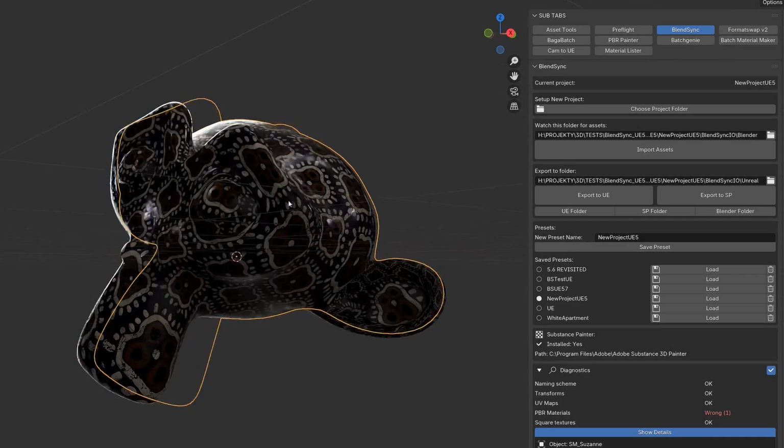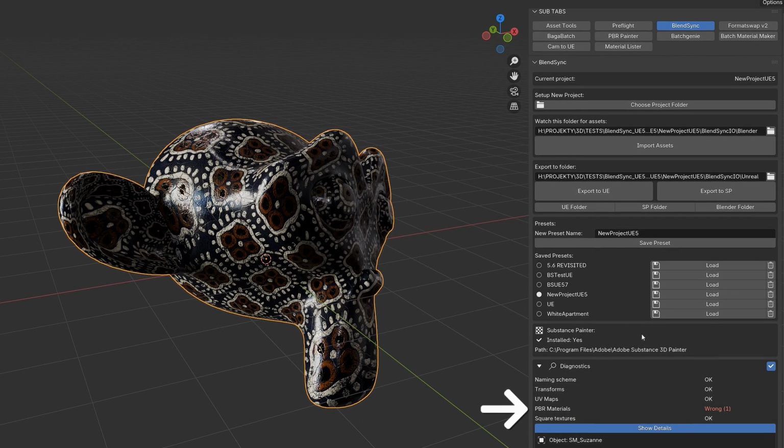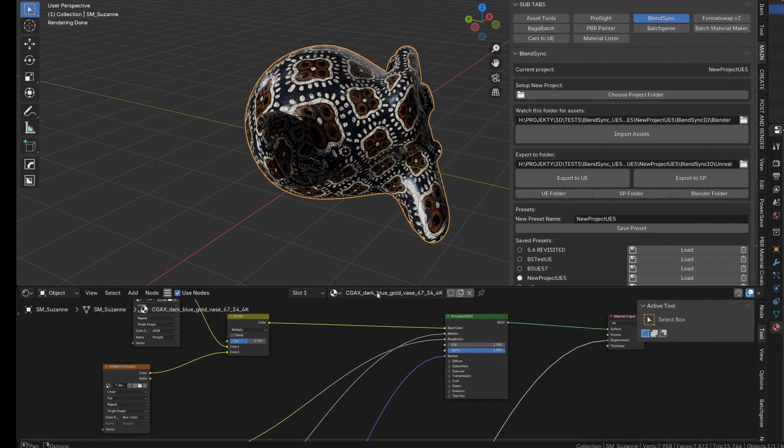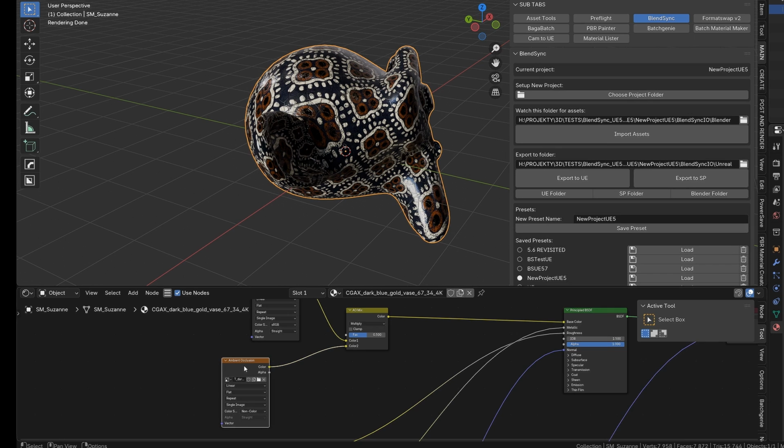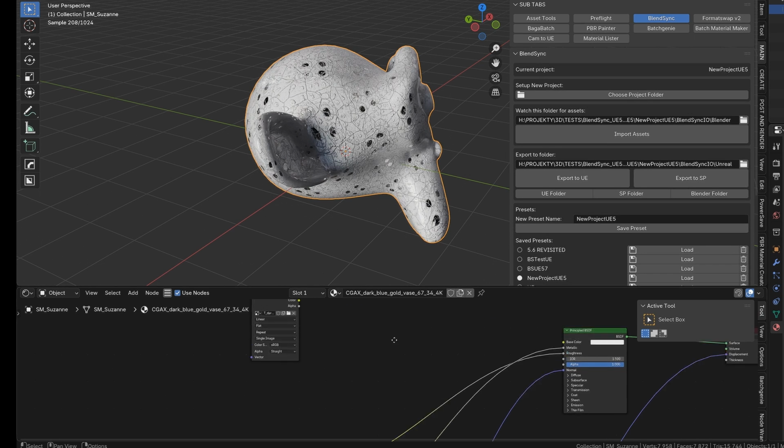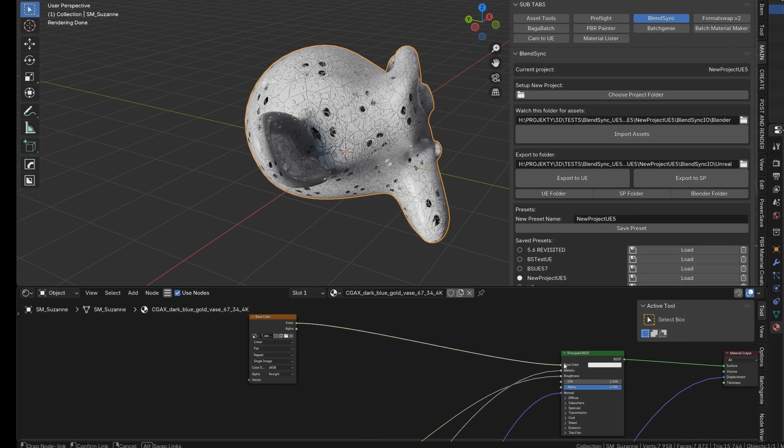In our case, the diagnostic shows a small issue. The material is not fully PBR ready. It uses a mix node that combines AO and base color. We could bake it, but for now, let's just disconnect AO and export the material without it.